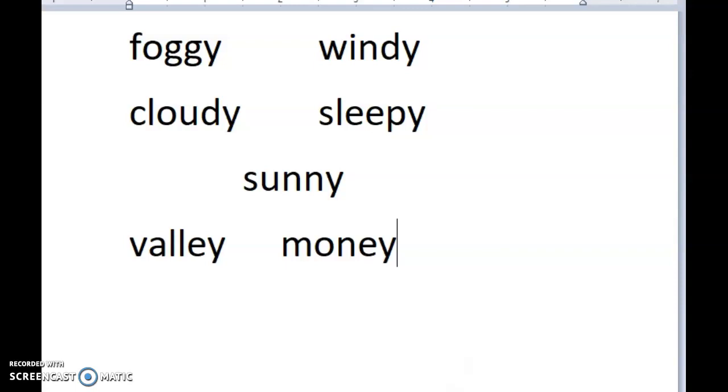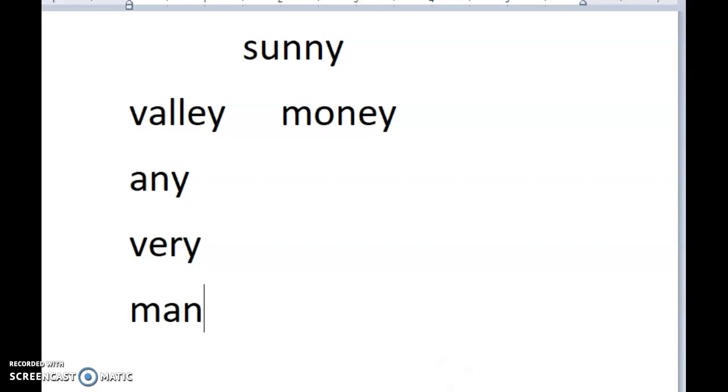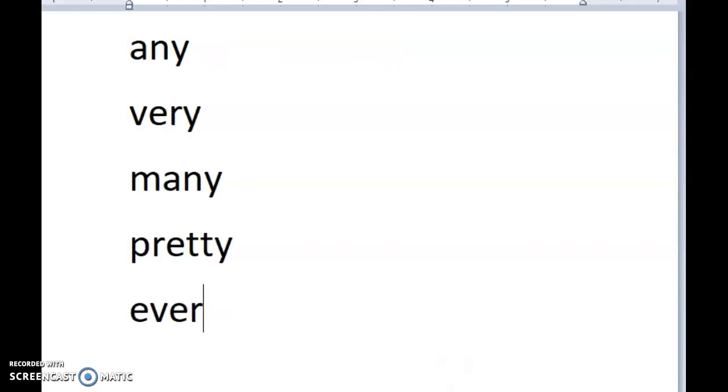Now we're going to write the words that end with a Y that is not a suffix. We have any, very, many, pretty, and every. So all of our words this week have the long E sound at the end of the word. So far we have learned that we can have a suffix Y. The word can end in EY, or it can be a word that just simply ends with Y.